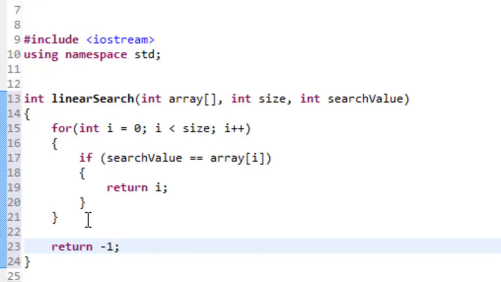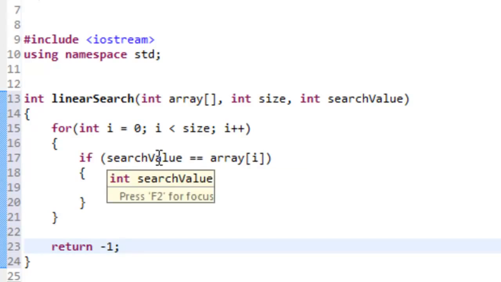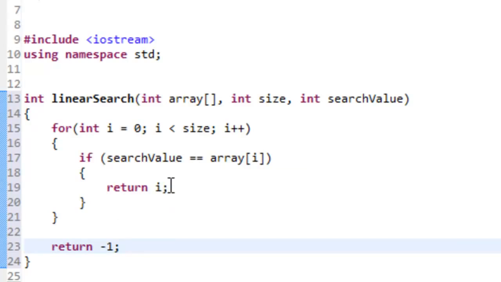We didn't find that search value. So that's really it with linear search. What we're doing is just traversing through the array, comparing each individual element's value by doing array open square bracket i close square bracket, comparing that to our search value. If those are equal, then we just return the location of where we found that thing. If we go through the whole thing, we just return -1, indicating we didn't find it.